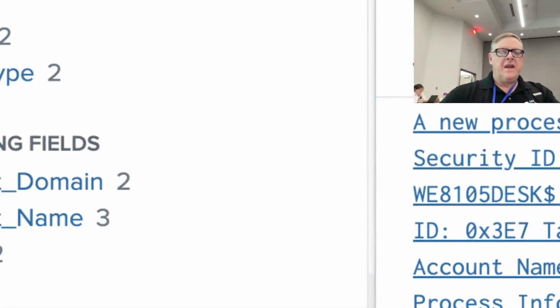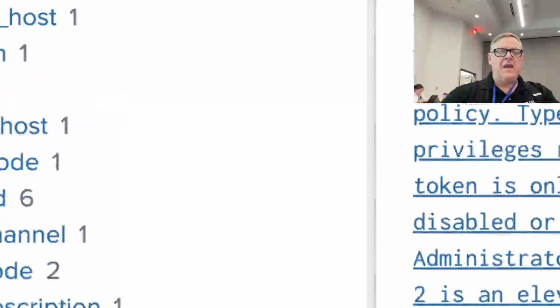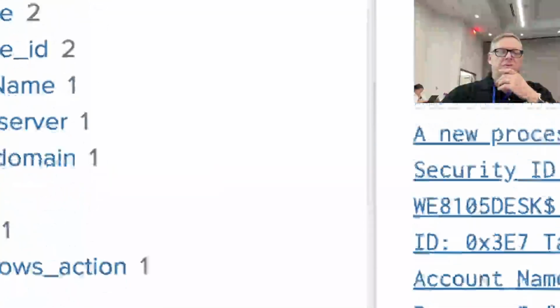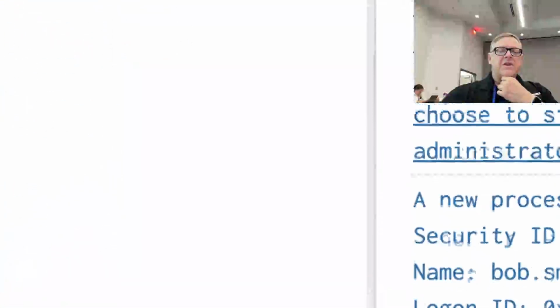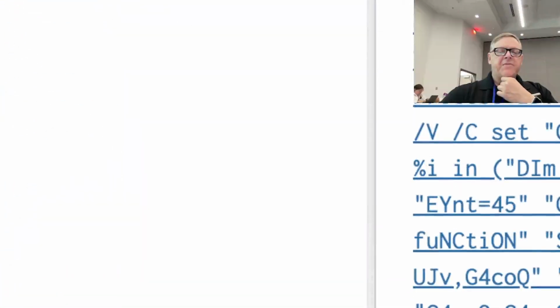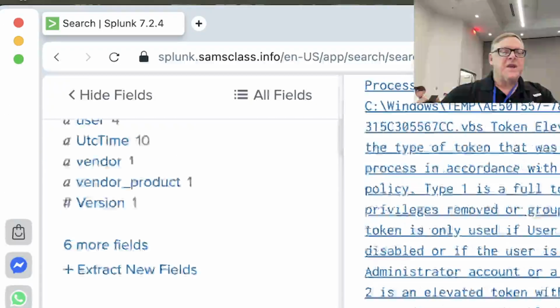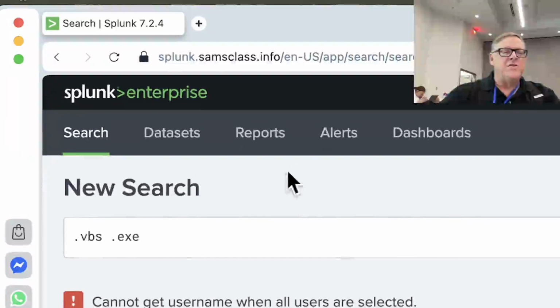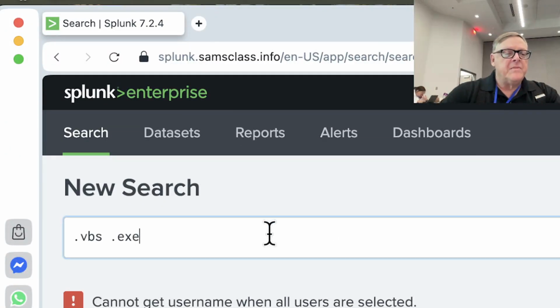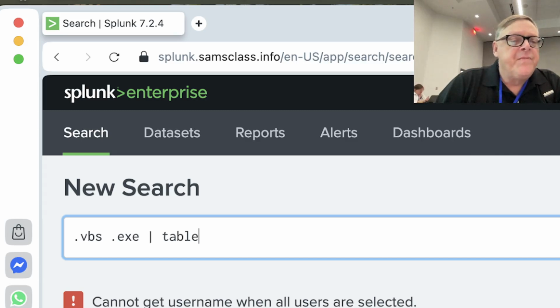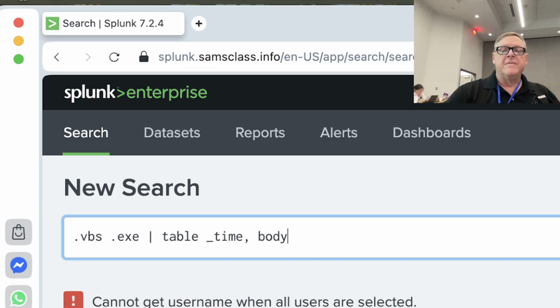All right, and here is a, this is all normal stuff. There, this is a malicious script. You can see the funny writing. This one is malicious, the third one in this list. So I'm just going to make, let's just do what I did before, make a table. Pipe, table, pipe time, and body. There.